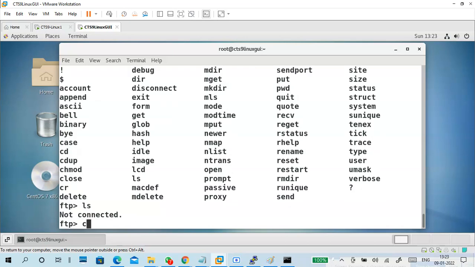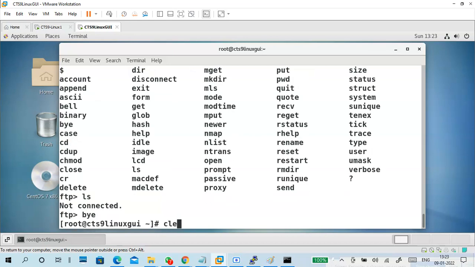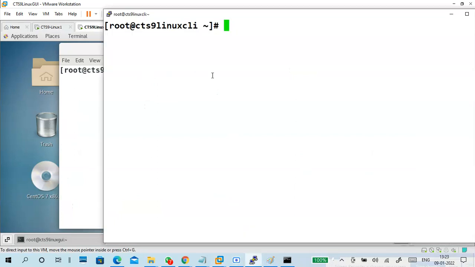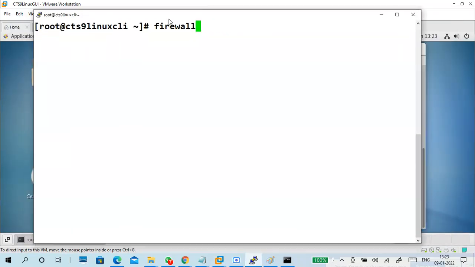Ls. Not connecting. Why is it not listening to me? Firewall column. I got it. Understand, but I'm searching for another column. Okay.